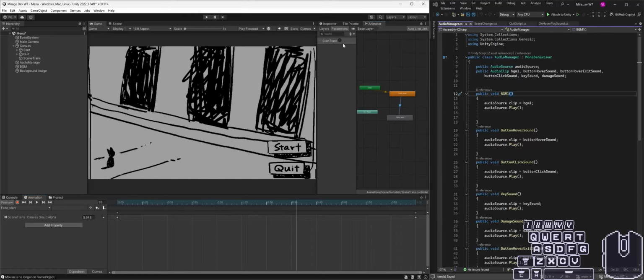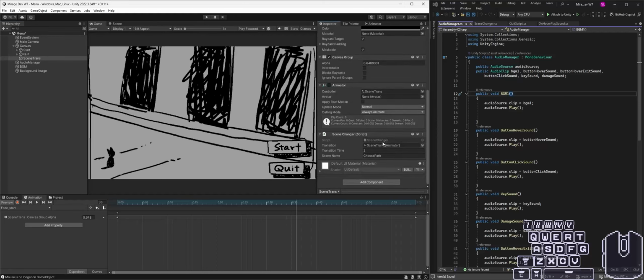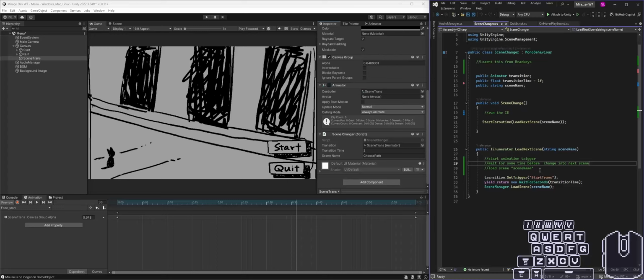So here the trigger right here, if I look into the script in the inspector, it's called scene changer. Inside the script there is one function and one enumerator. Above there's a reference to the animator, which I called transition, and a float to manage the transition time in the inspector here, and a string to manage the scene name, also in the inspector.